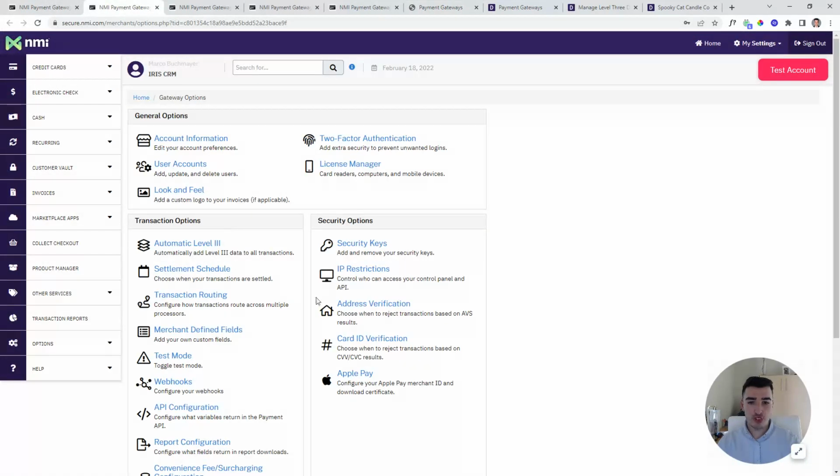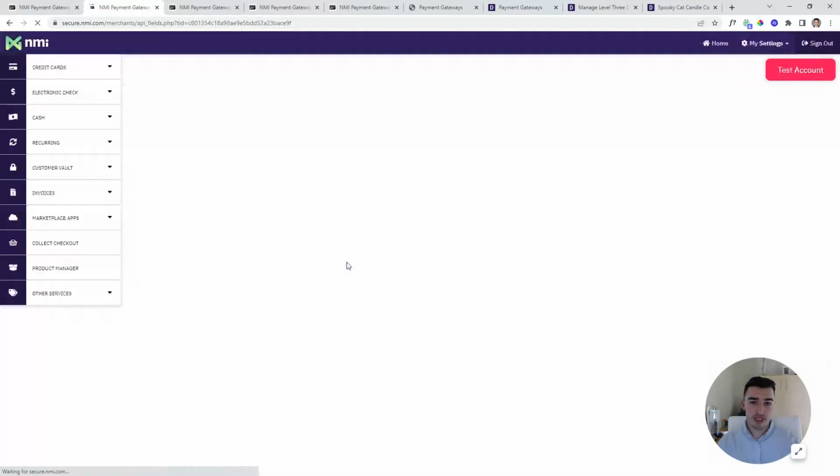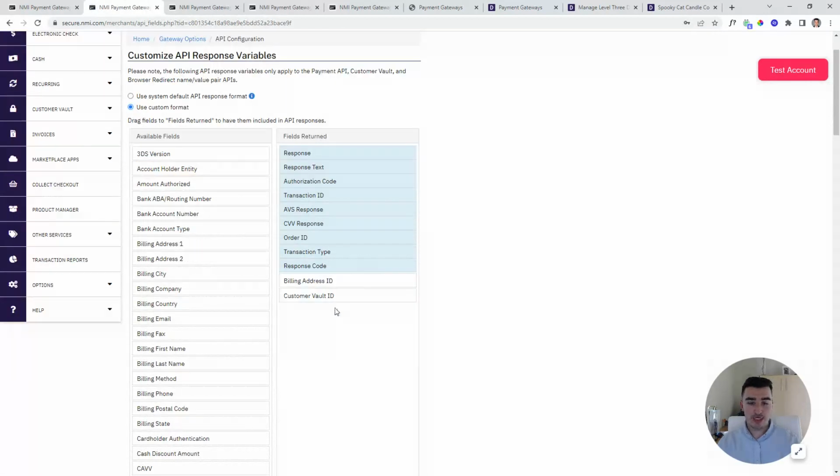Again, I want the settings page. And the next thing I'm going to do is the API configuration. This is a quick step as well. And you'll see here that there's several fields that are highlighted in blue. And then there's two others, billing address ID and customer vault ID. These aren't put into the fields returned by default.